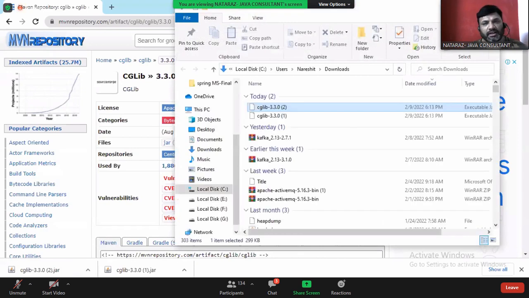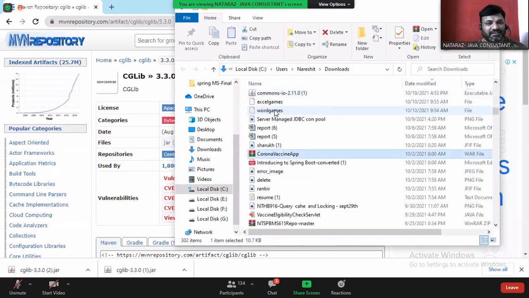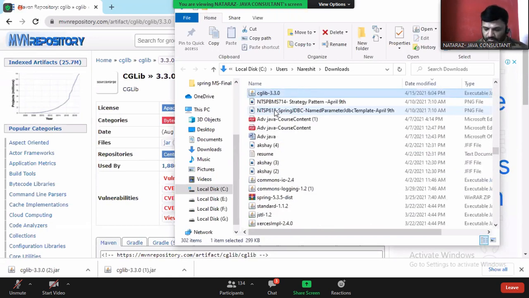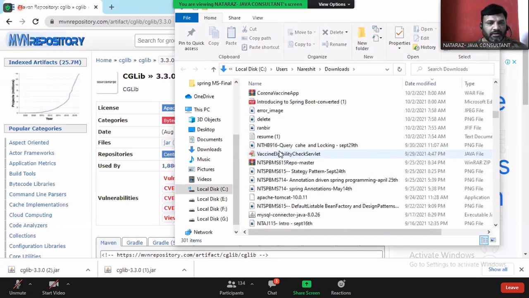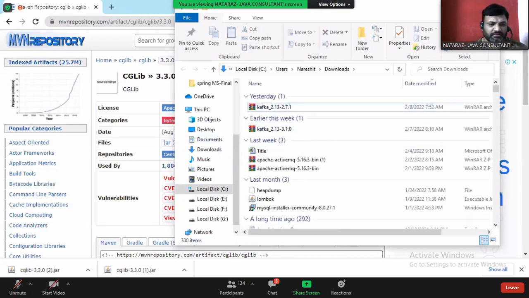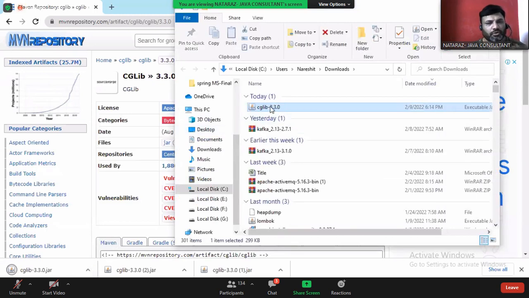Show in folder, guys. Oh, 2 times downloaded. Don't worry. You delete 1 time, then the problem is solved. Actually, it is already there. That's why this number 1 is coming. Let me delete it. Then you download freshly, guys. Then that number will not come.